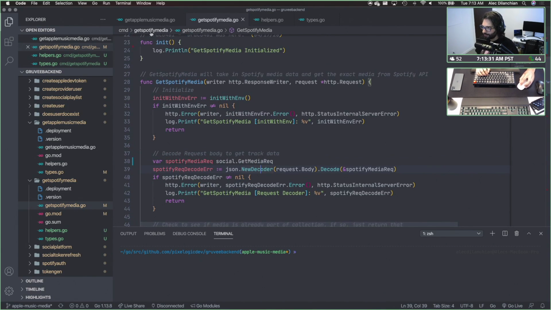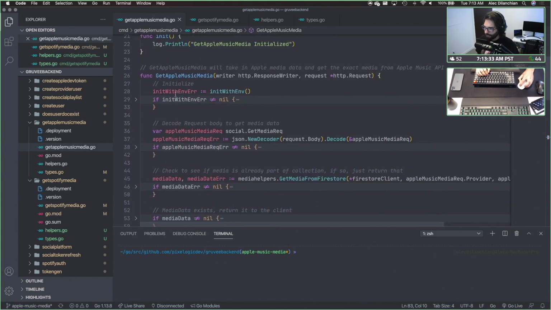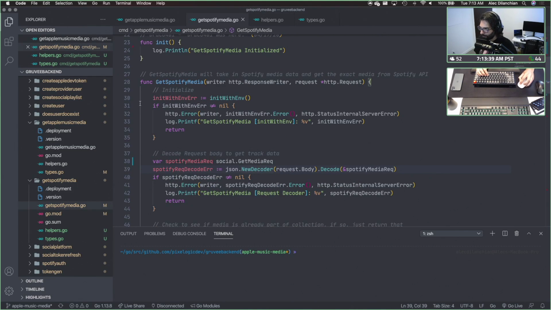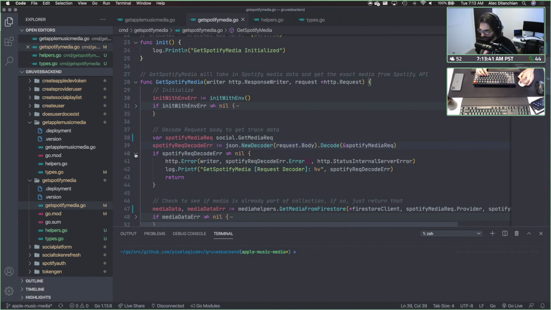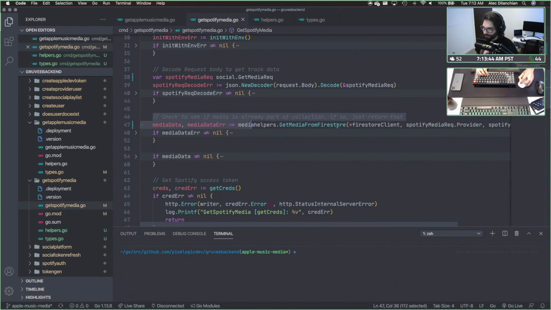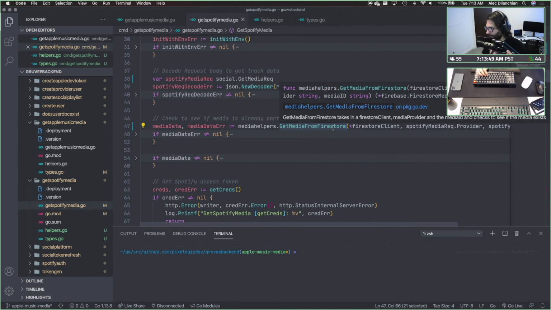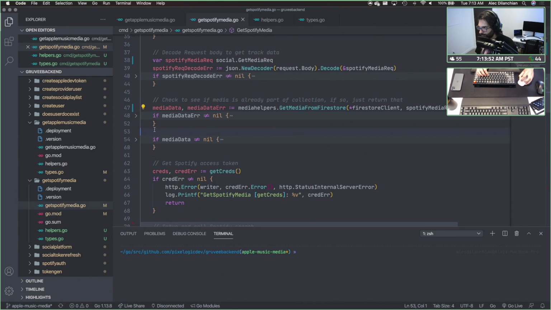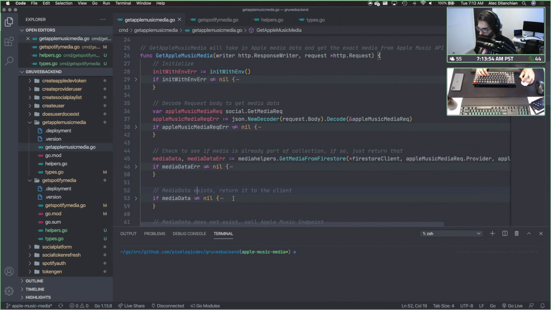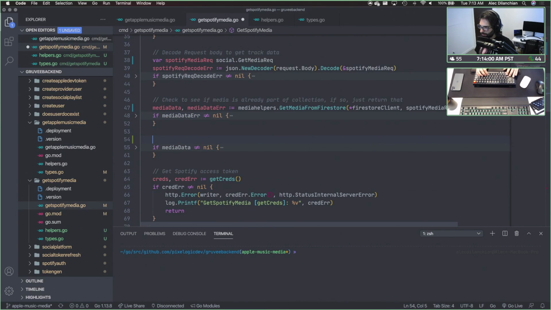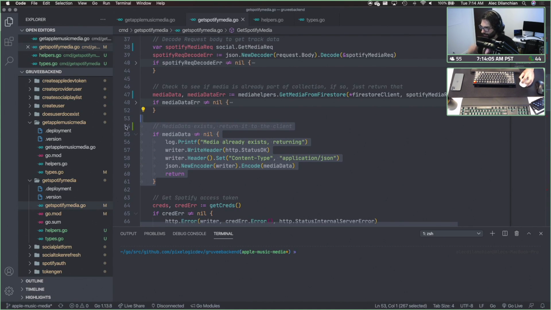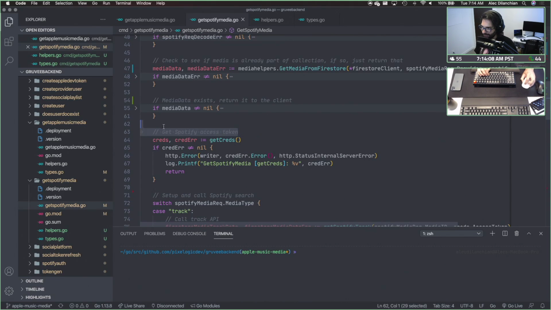So if we compare this to our Apple Music stuff, we have that very similar flow: we initialize some stuff, decode the request body, and then check to see if media is already part of a collection. Get from Firestore media. This is the same function that we're using in the Apple Music API, which is good. And then we can probably add this comment here as well: media data exists, return it to the client. Awesome. Easy peasy.